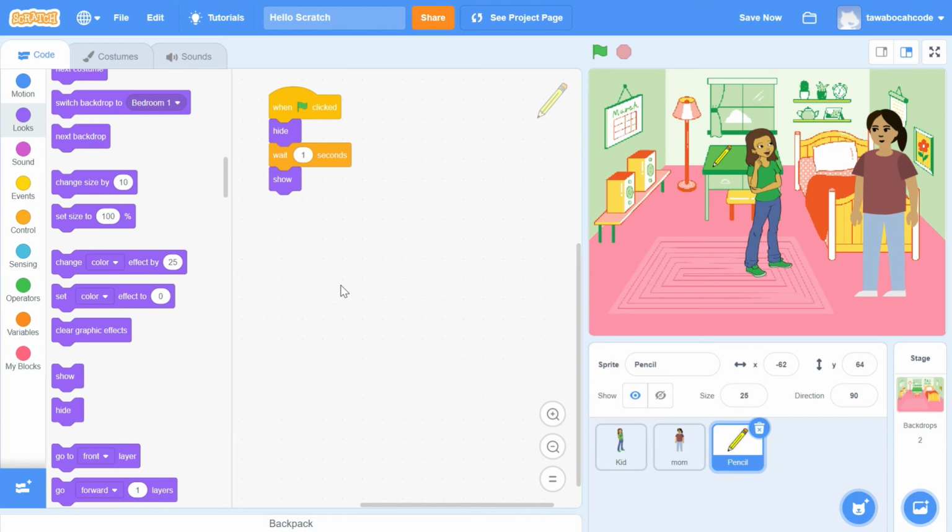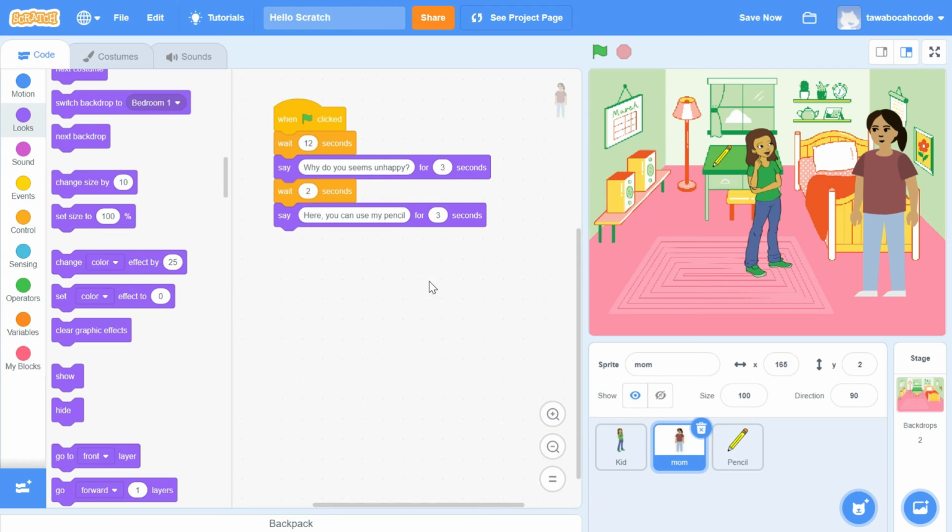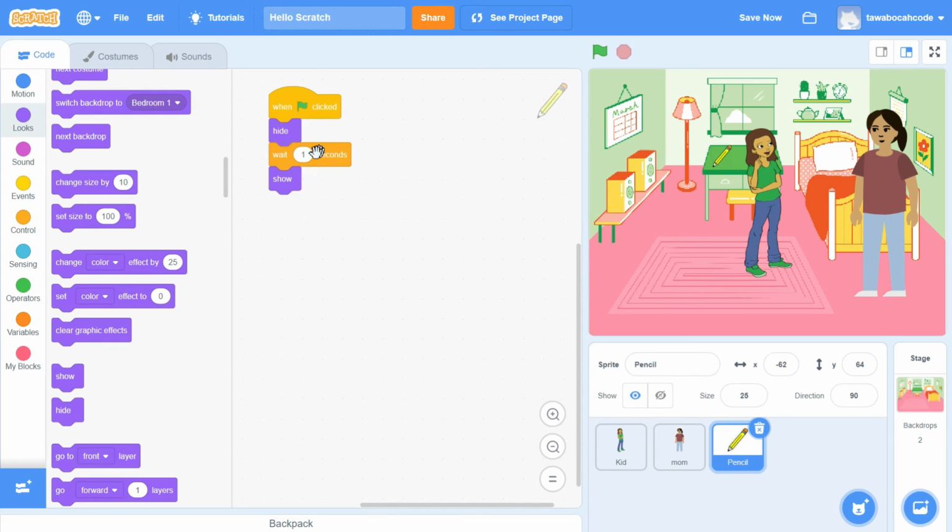How long does the sprite have to wait for it to appear? Let's take a look at the Mom sprite. Add up all the seconds, from the beginning until Mom finishes saying use my pencil. 12 plus 3 plus 2 plus 3, the total is 20 seconds. Return to the pencil sprite, and wait 20 seconds. Then show the pencil.